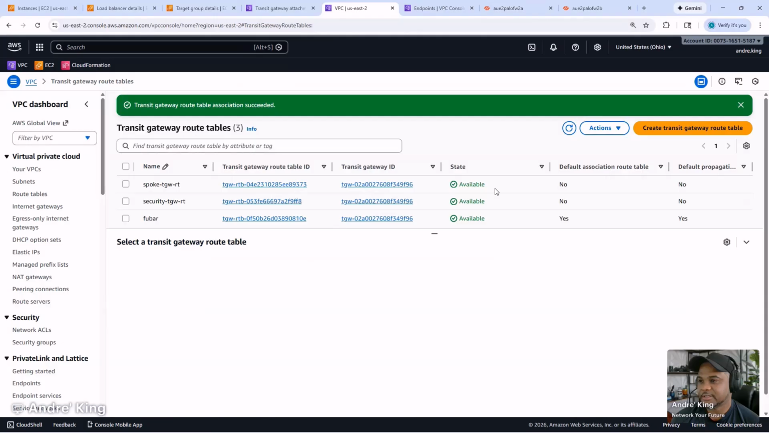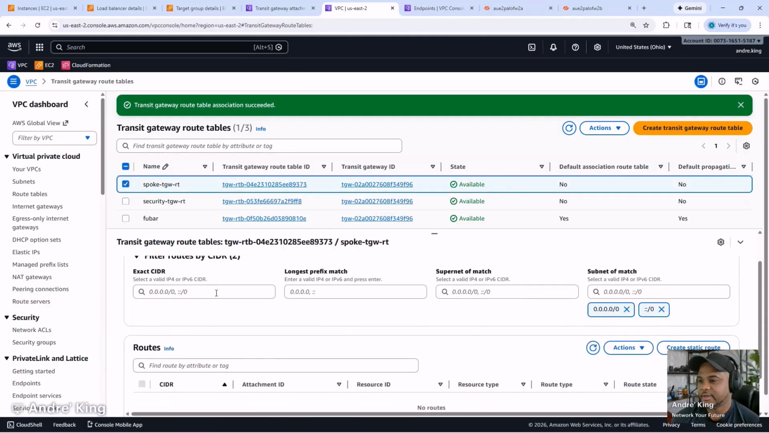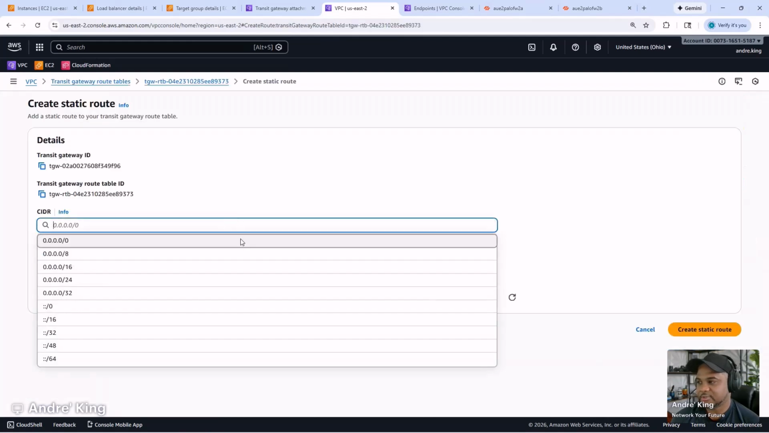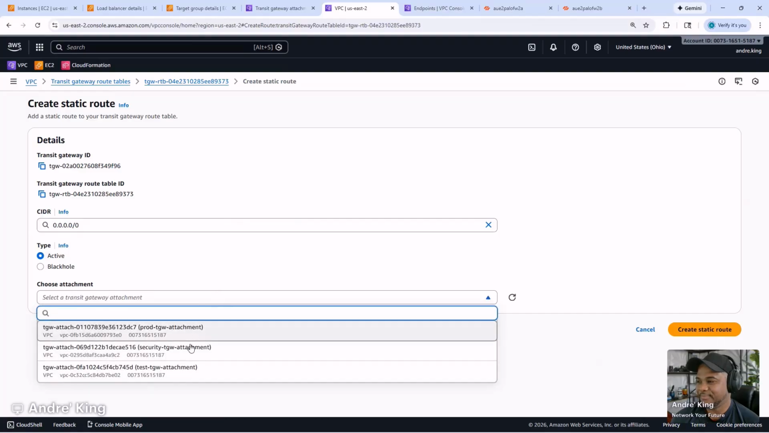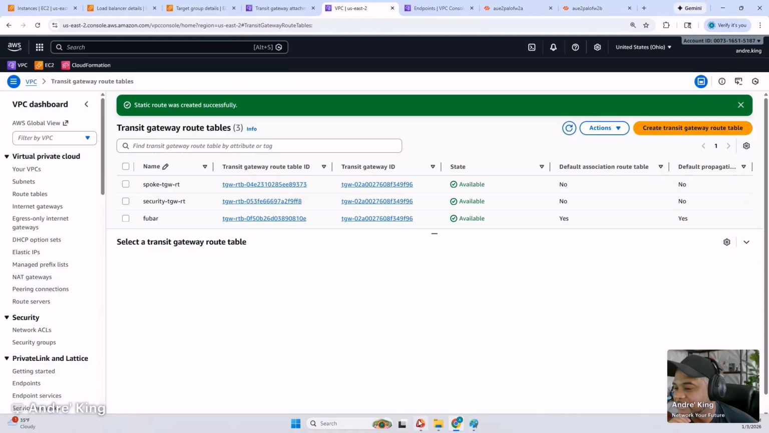And like we said, we're going to force all traffic to go through the security VPC. So this will be a quad 0. We drop down, start typing. Cool. And we'll send that all across there. All right, so that step is done.